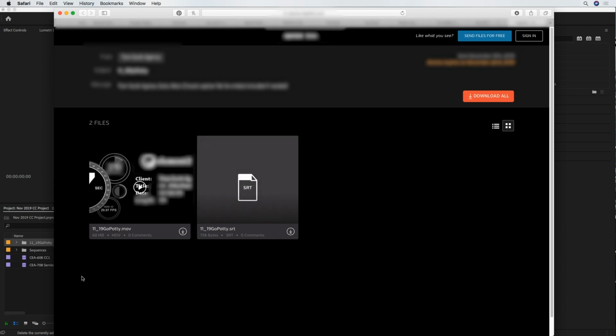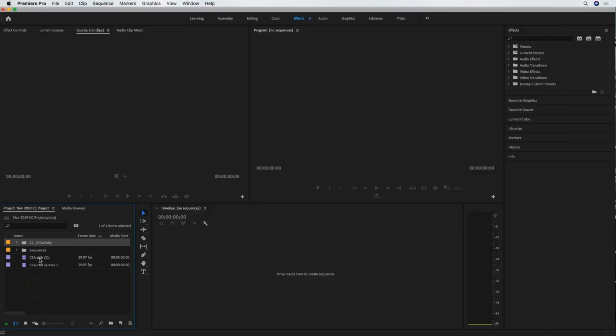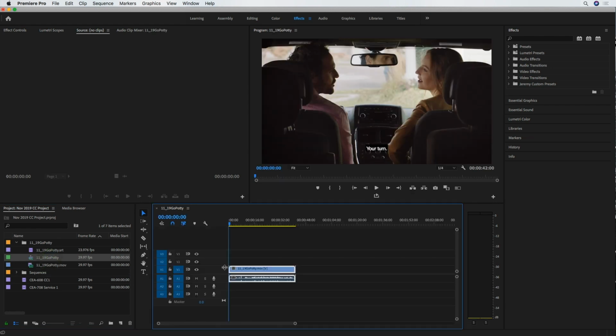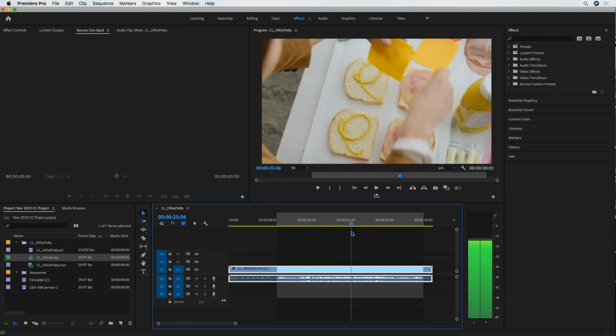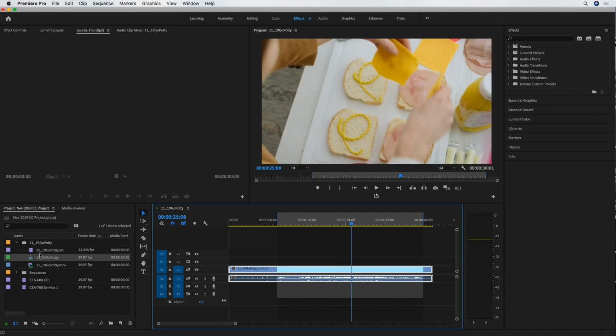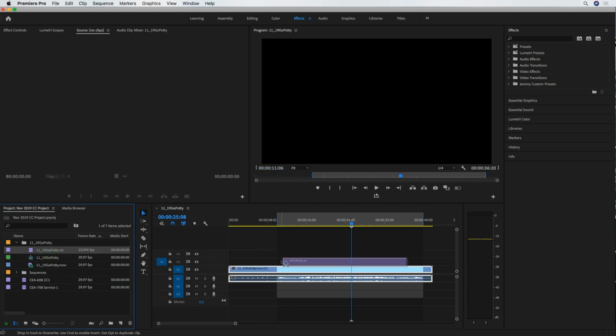So I've already downloaded and imported these into my project here, and you import an SRT or a closed caption file the same way you'd import any file into Premiere Pro, just Control I, the shortcut to import. I'm just gonna go ahead and grab the commercial file and drag that over here to create a new sequence. All right, so now that I know this is the section I'm gonna be working with, I'm gonna grab that SRT file that has the closed captioning and just bring that right on top of that section of video.